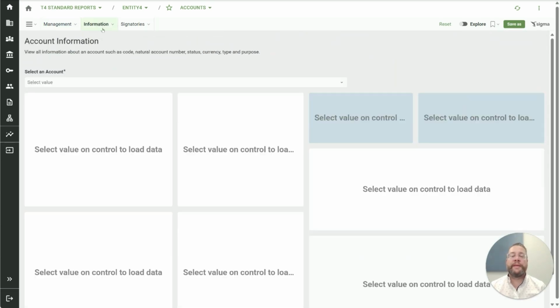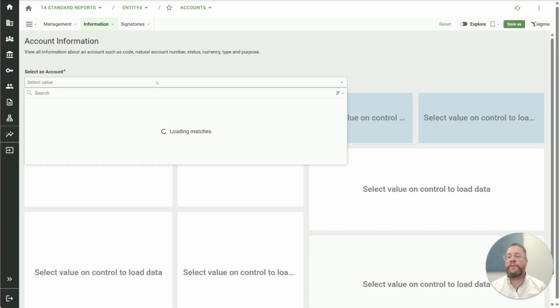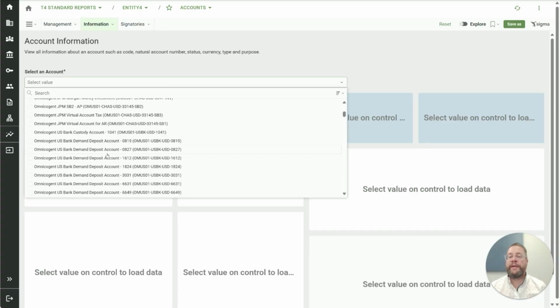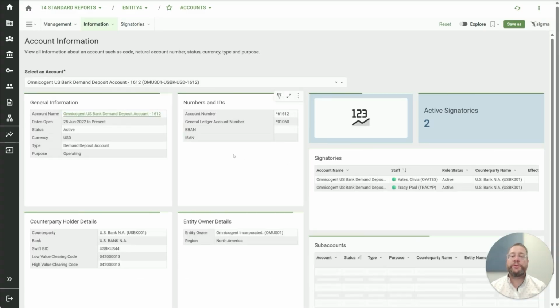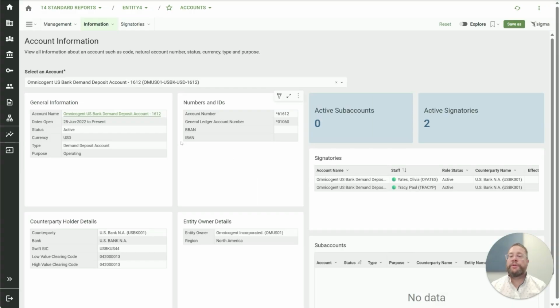You can also take a look at a single account. So if I open this up and drill down and grab an account, it's going to show me all the details. So you can see we have the general information, numbers and IDs, counterparty holders, the entity details, active signers, all this information. And we have the ability to export this out, or we can schedule an export if somebody needs that information on a regular basis.